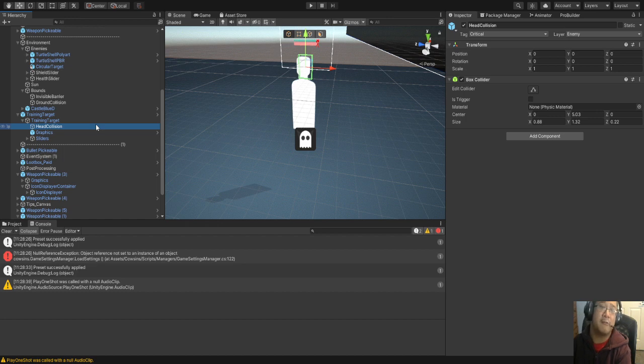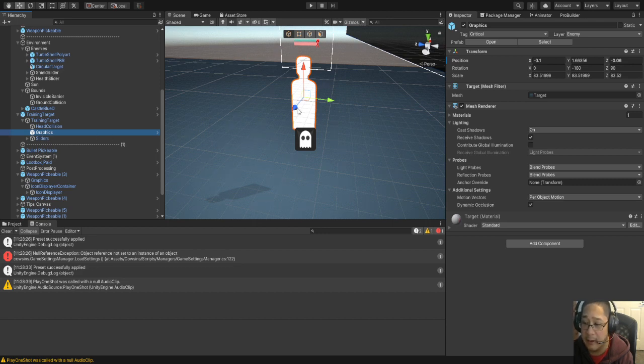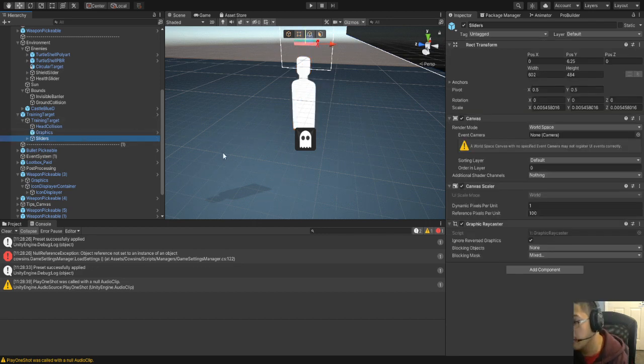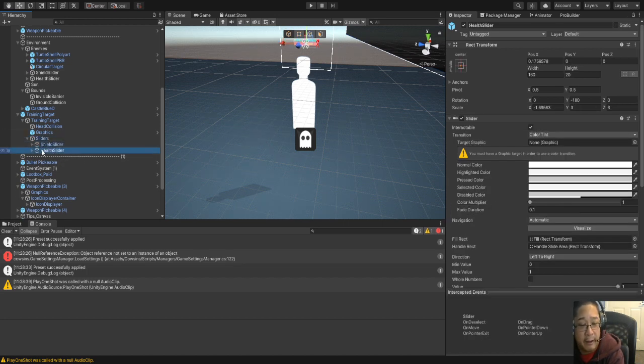So in order to trigger a critical shot, a few things need to happen. You need to have an empty game object. Then you have to set the tag to critical, and then the layer has to be enemy. If you do not do that, it doesn't count, and it's going to count as normal damage. Graphics are whatever is on here. Sliders, the enemy slider, the UI of the shield and the health.